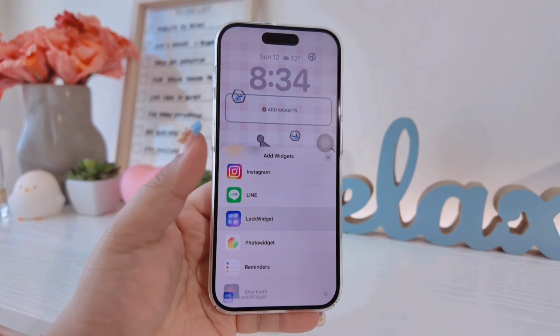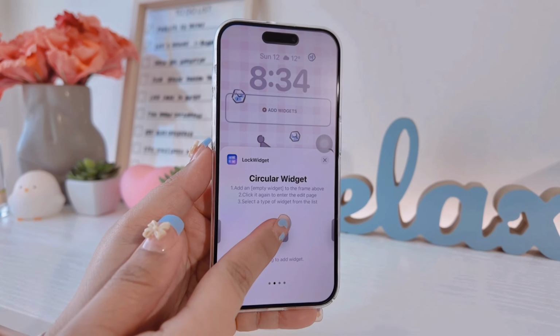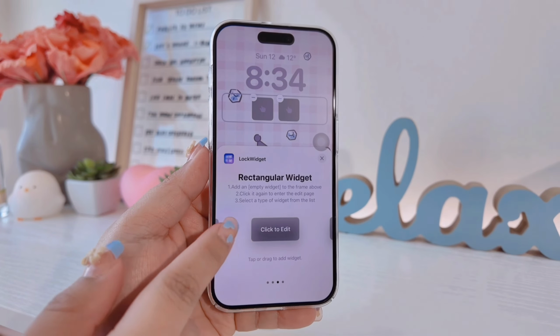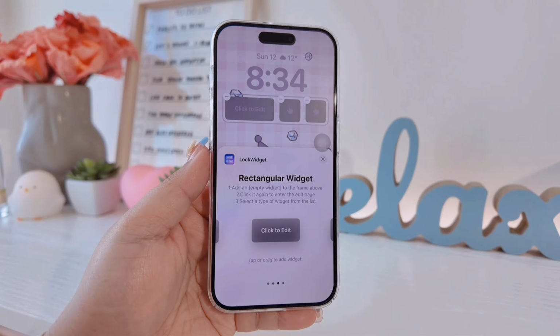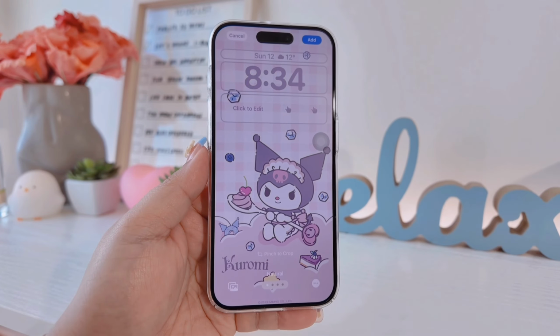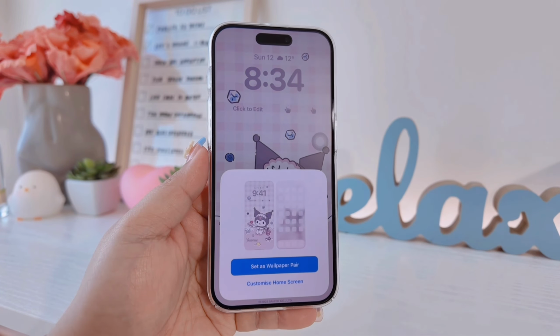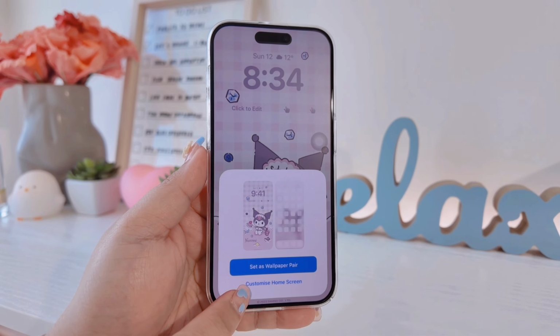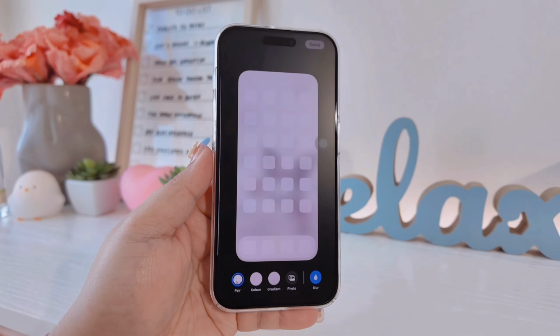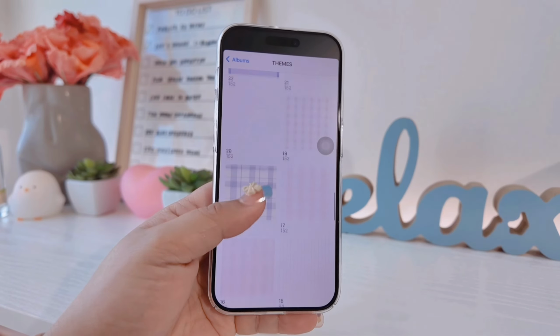So right now, I'm still not sure on what lock screen widget I'll be using, so I'm just going to be leaving it as it is, and I'll be customizing it later once I'm done with the home screen customization. But for now, I'm just going to be leaving it as it is. So right now, I'm going to be customizing the home screen. I'll just set up the home screen wallpaper, which is already prepared and matching with our lock screen wallpaper.